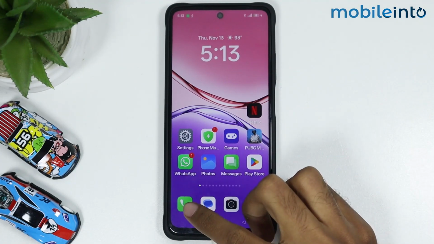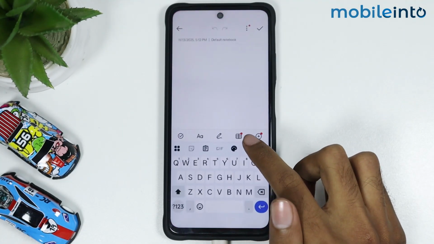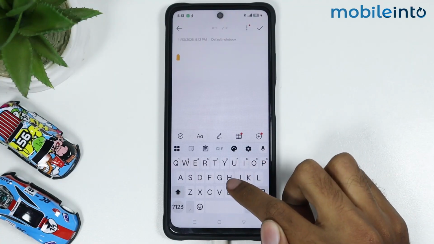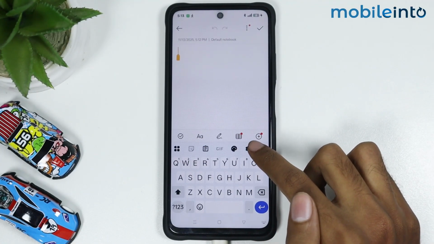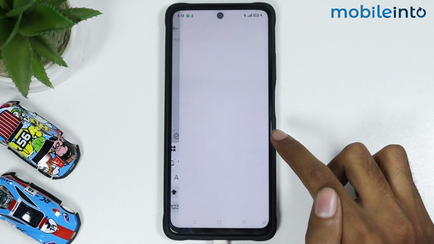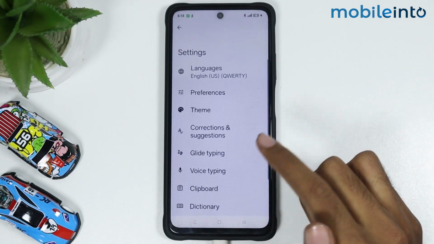Now to do that, I'm going to my notes and here you can see the Gboard is enabled. How to go to Gboard settings? You need to press this icon and now you are in your Gboard settings.